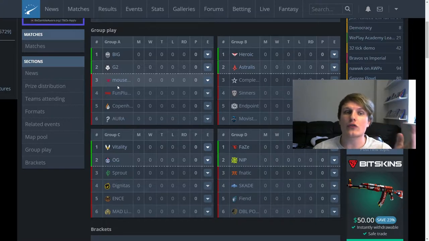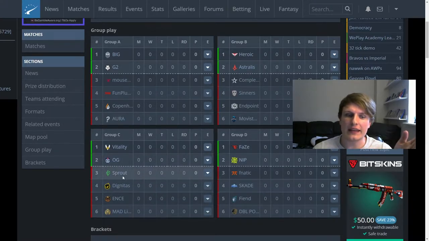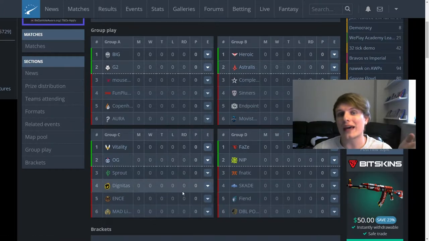Like I said, because the top 11 places offer RMR points and only the top eight go through to playoffs, we still need to decide out of the other third place teams who gets the qualification points. But don't worry, I'll talk about that a little bit more later.